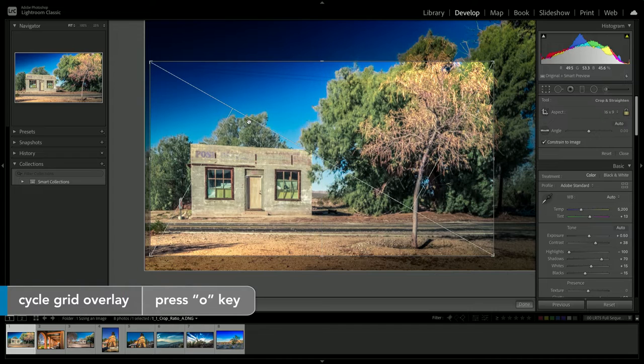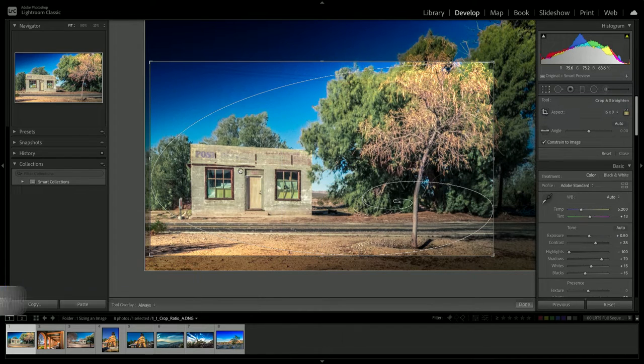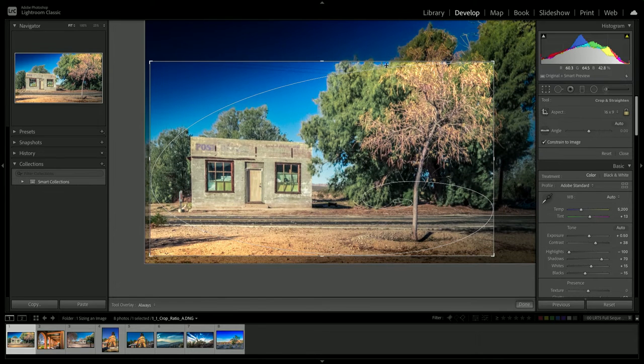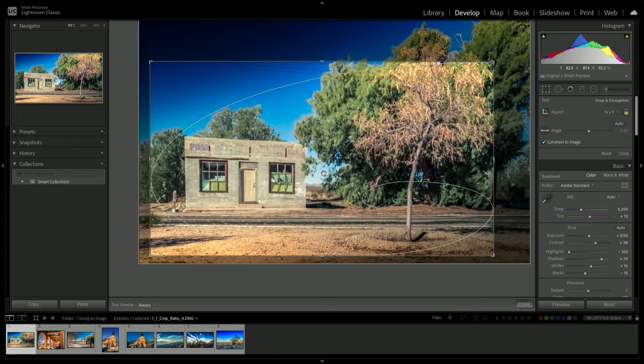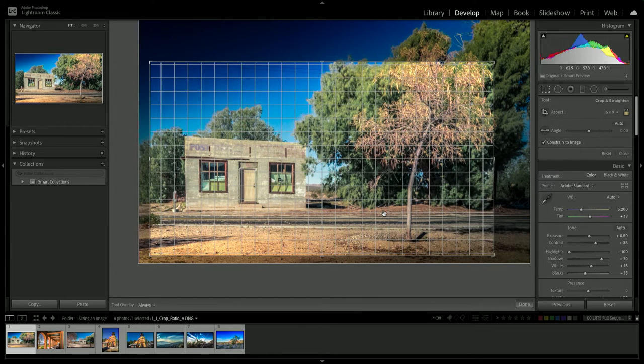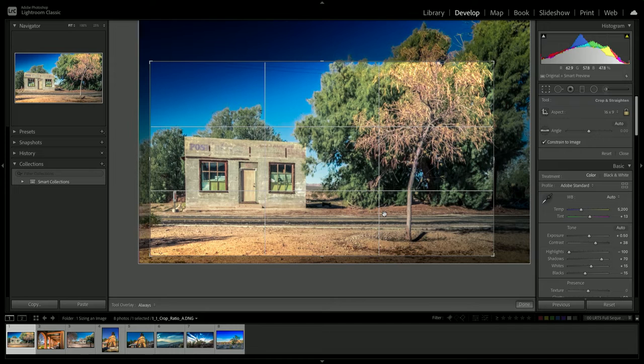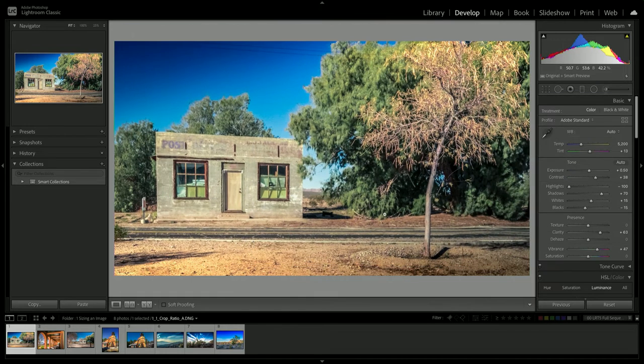If you press the O key, it goes through the different choices. And for example, here we have the golden spiral, which shows the way that we would look for interest. This helps me position this a little bit better so the viewer's eye is guided from the building over to the tree. Again, pressing the O key offers different methods so you could see the overlays. For most people, the grid or the rule of thirds is going to be most useful. Once you're ready, just click the return button and it's applied.